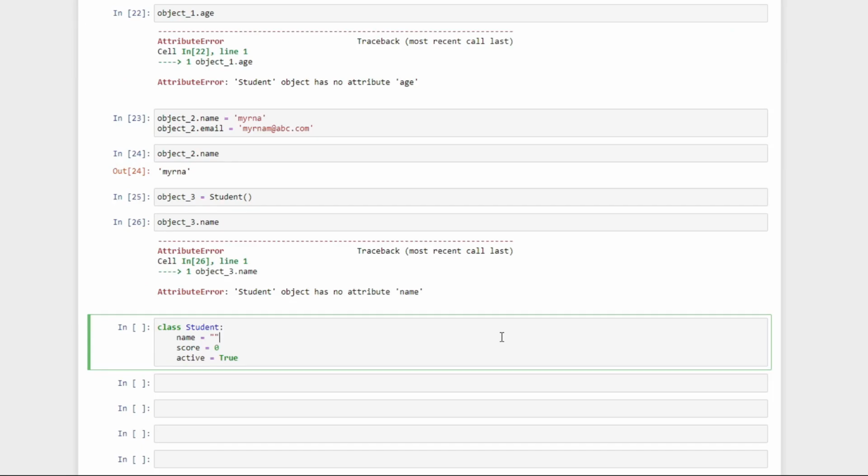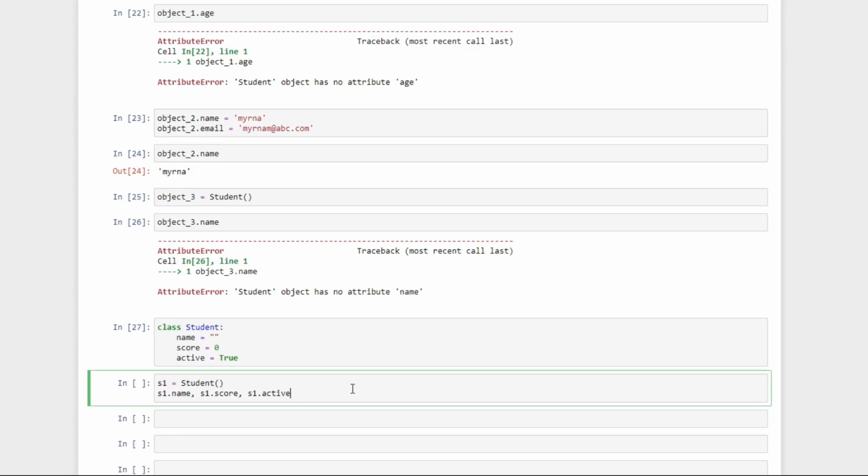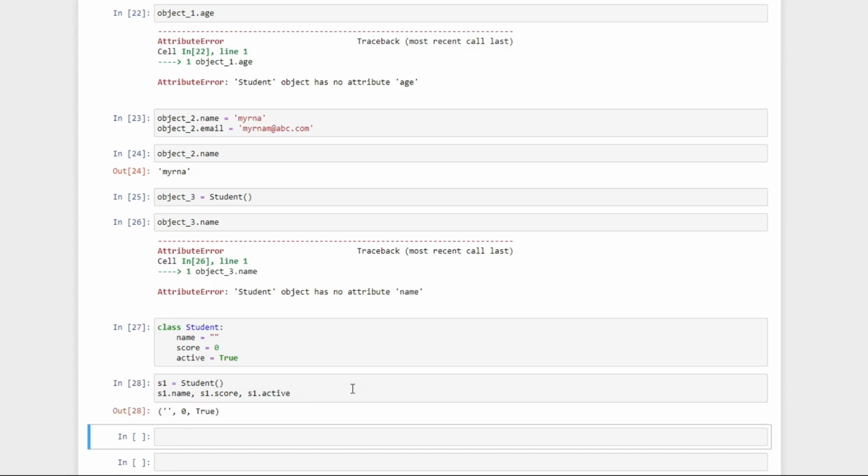In order to resolve this problem, what we can do is redefine our Student class. So in this updated code, we define the Student class with three attributes: the name, the score, and active. So now every time we create an object from this class, each of those objects will automatically have the attributes associated to them. Now if we execute this and create a new object of type Student and assign it to variable named s1, and if we try to access the three attributes of s1 and execute this code, it will show the default values in the Student class.